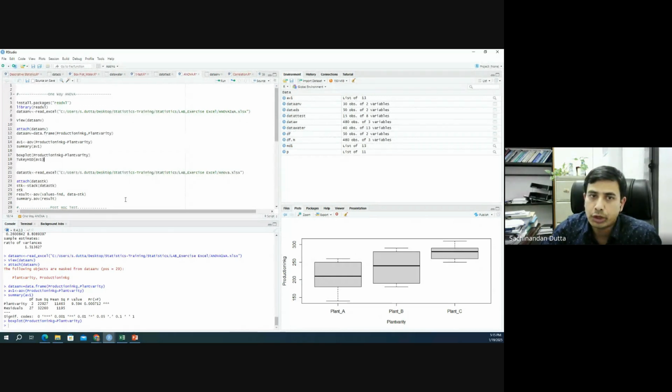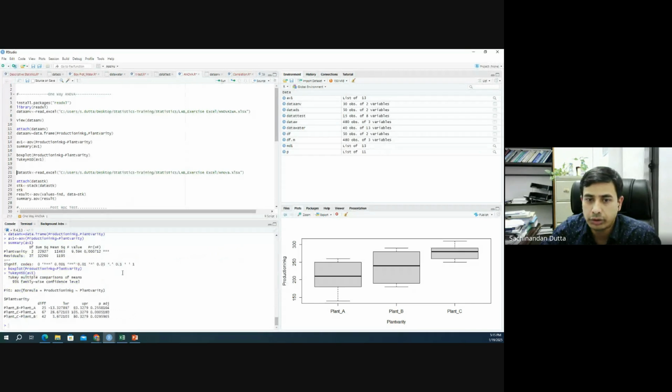But you can also do a Tukey's HSD test that will tell you that between plant B and plant A, you see a line here, there is no significant variation. So plant A and B, no significant variation. But plant C and A, there is a significant variation. A and C is highly varied. C is almost 270 and A is 210. So there is a significant variation between plant A and plant C. And plant C and plant B, yes, there is also significant variation, but it is not as significant compared to A and C.